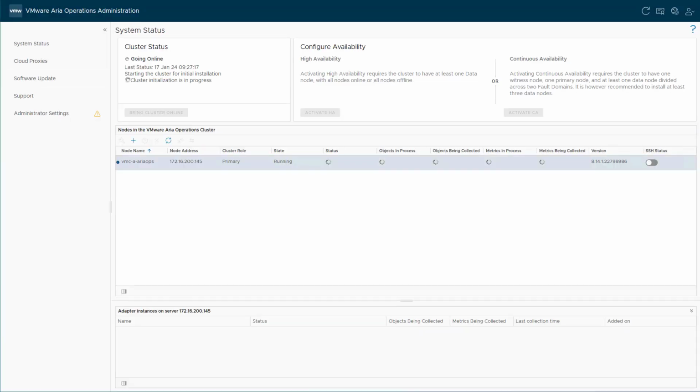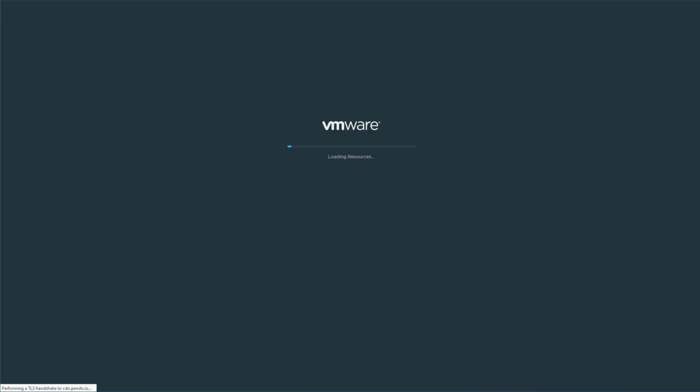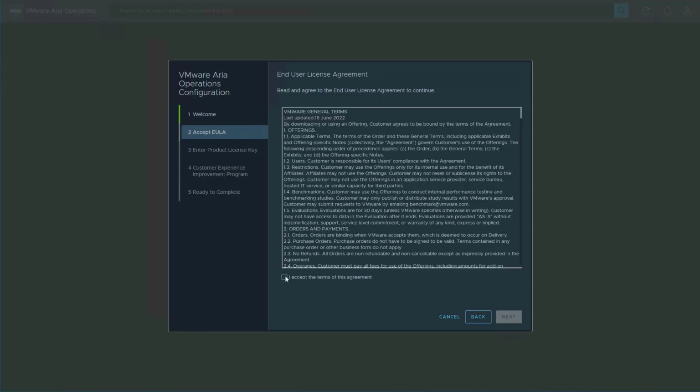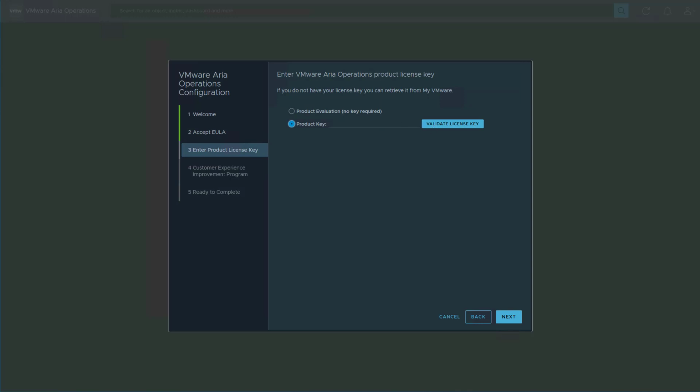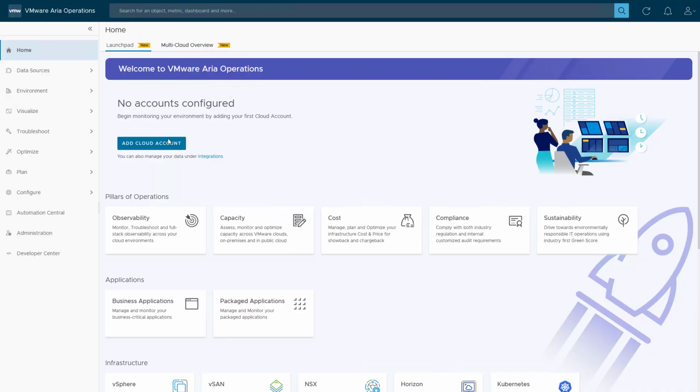When done, click Finish and the Aria appliance will boot up. Now, with the cluster being online, you can go to the IP address again to log in using your configured credentials. A welcome screen will greet you where you need to accept the license agreement and enter the product key we obtained at the beginning of this video. We are now ready to set up the integration with VMware Cloud on AWS.